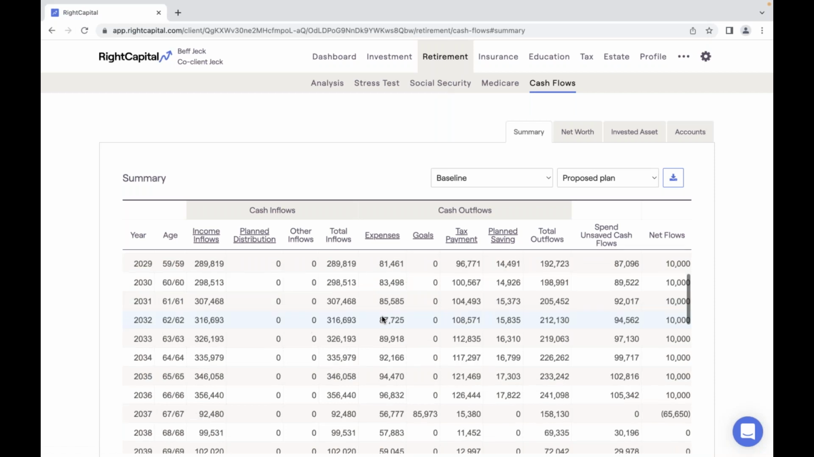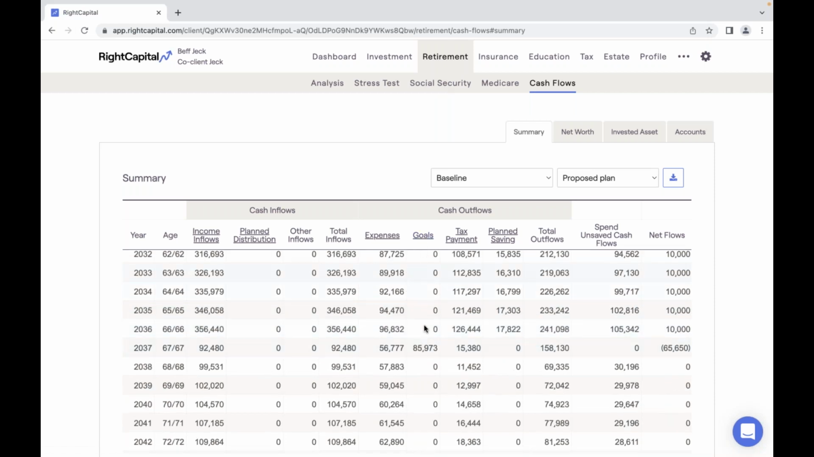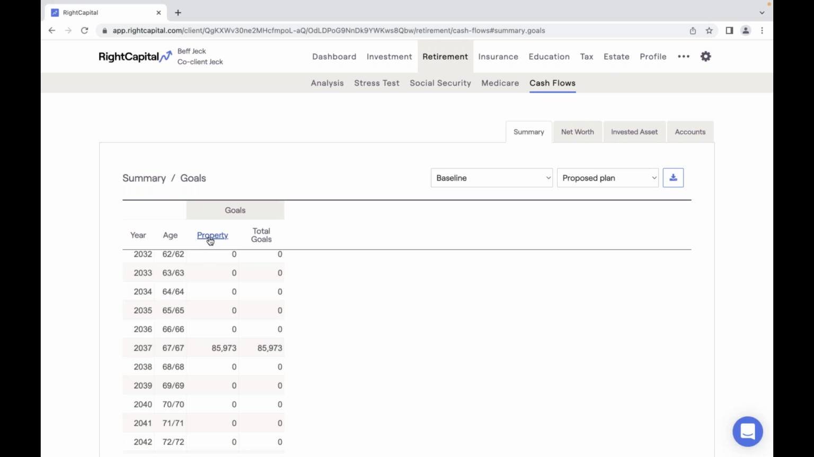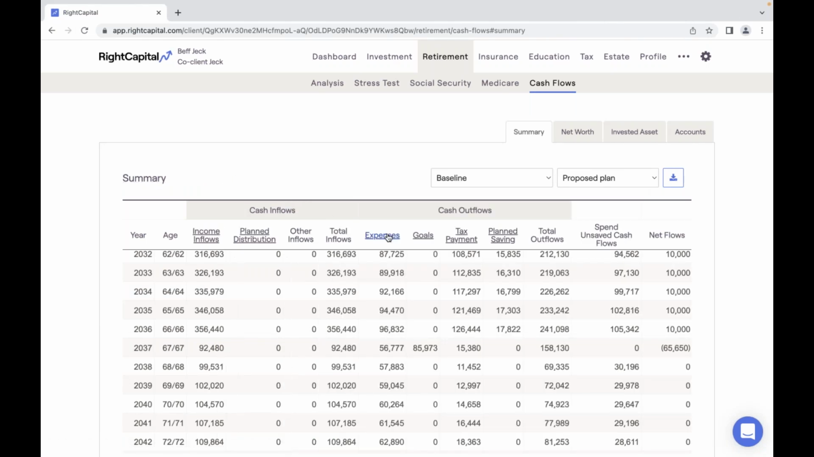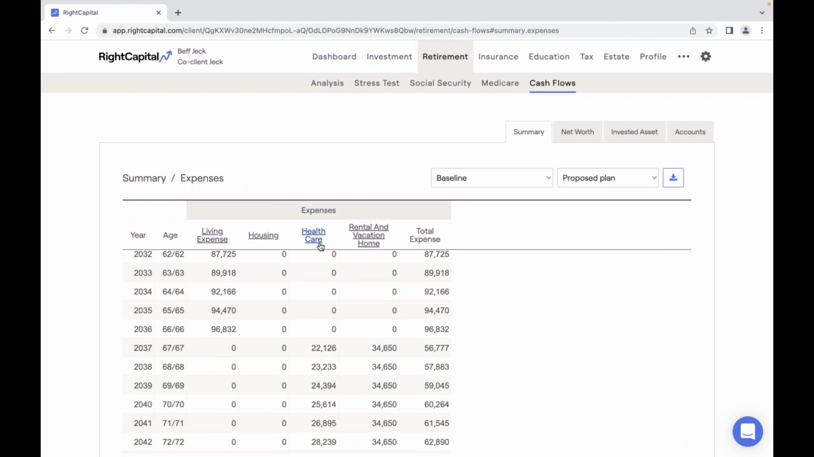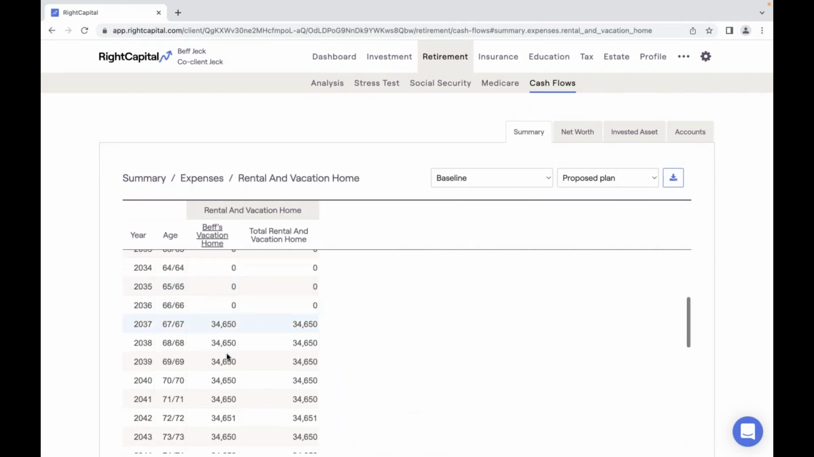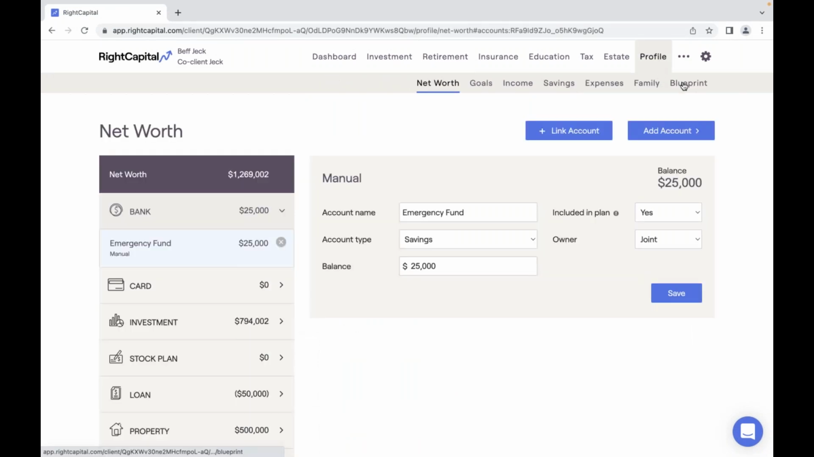So as we look into the future, we see the goal occurring in calendar year 2037 of purchasing a property, which is specifically the vacation home property, and then maybe some ongoing mortgage expenses moving forward for that rental and vacation home that they decided to purchase. So all this detail, again, flows directly from the blueprint into the rest of the plan.